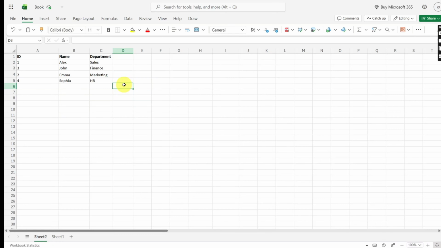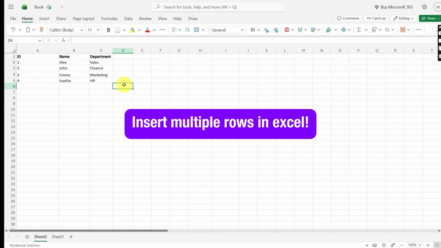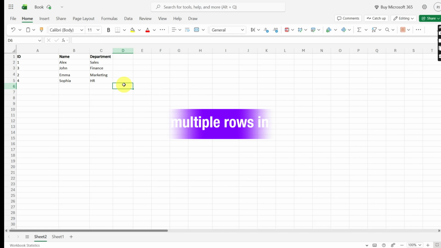In today's tutorial, we will learn how to insert multiple rows in Excel. Inserting multiple rows in Excel is useful when you need to add extra space for new data without affecting your existing layout. To begin, open your Excel worksheet and decide where you want the new rows to appear.